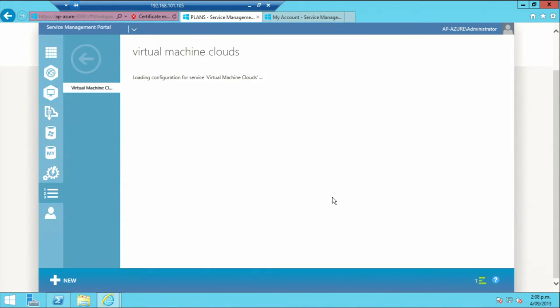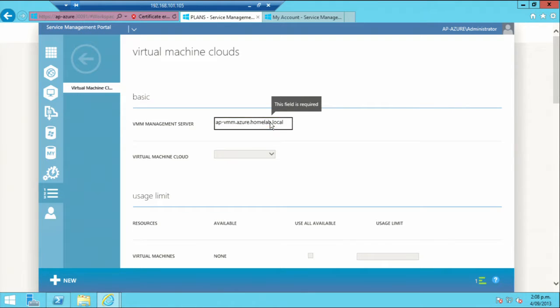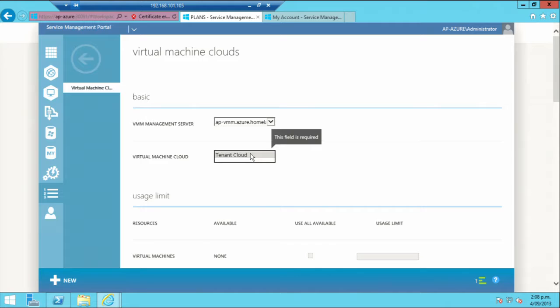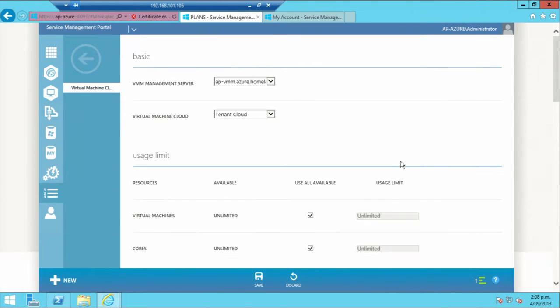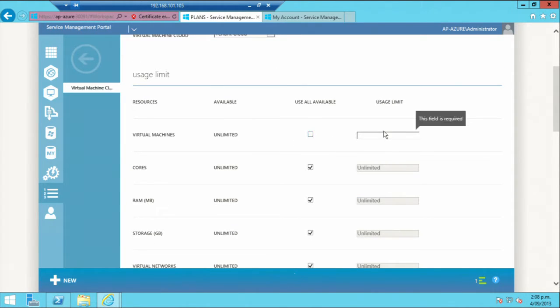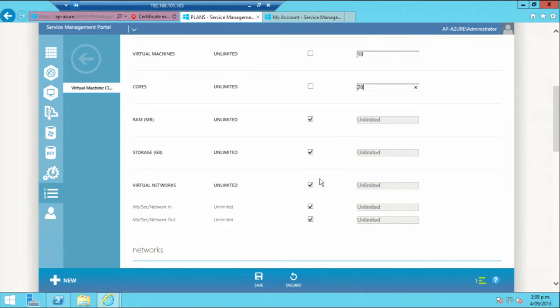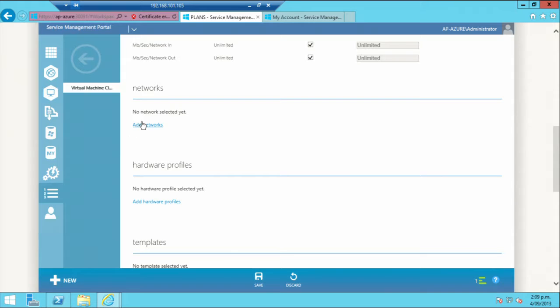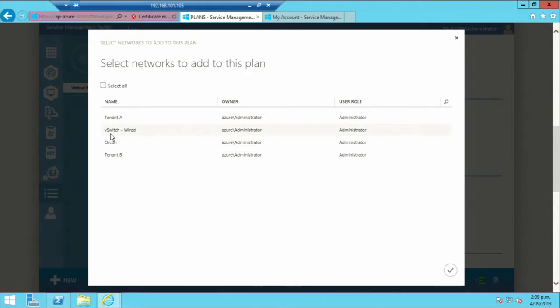So the first thing is I've got to configure the virtual machine, so I've got to say what VMM server I am talking to, and what cloud they are going to be able to provision into in VMM. And then I can say they're only allowed to create 10 VMs in this plan, and a maximum of 20 cores, use as much RAM as they like, and I'll limit their storage to 10 gig or something.